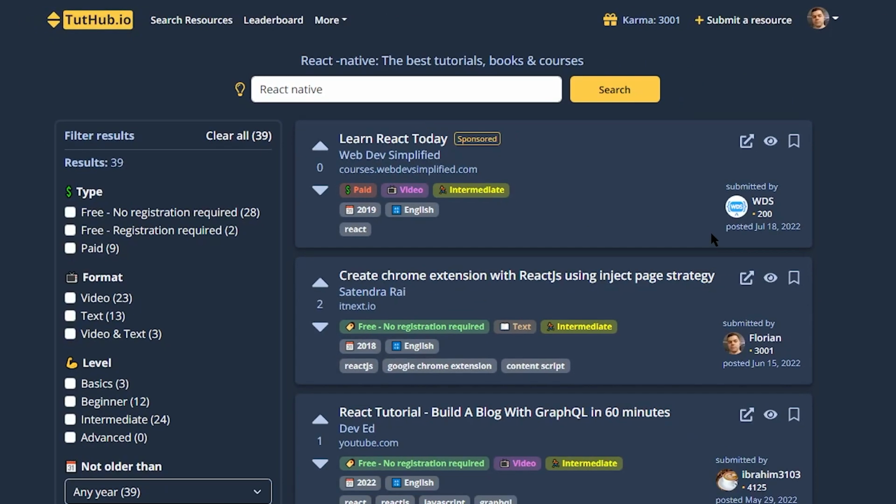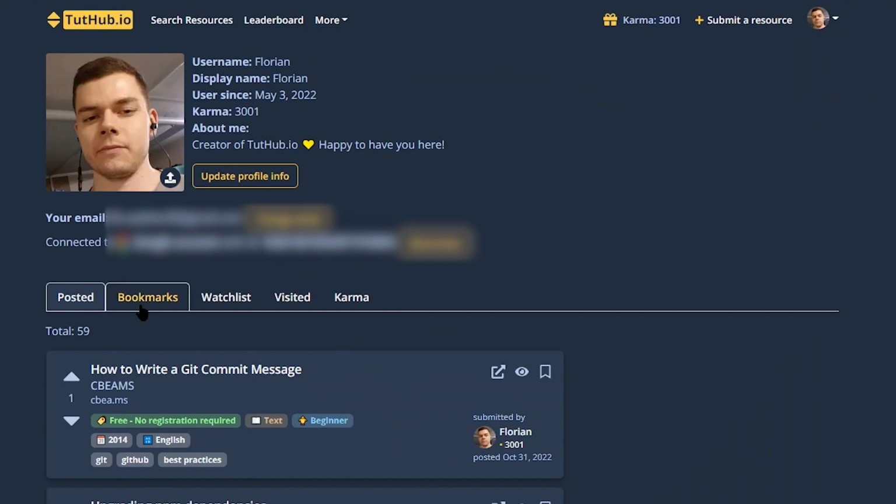And the last new feature I added that I want to talk about here is the new watchlist. So in the past we already had a bookmark section in our profile.